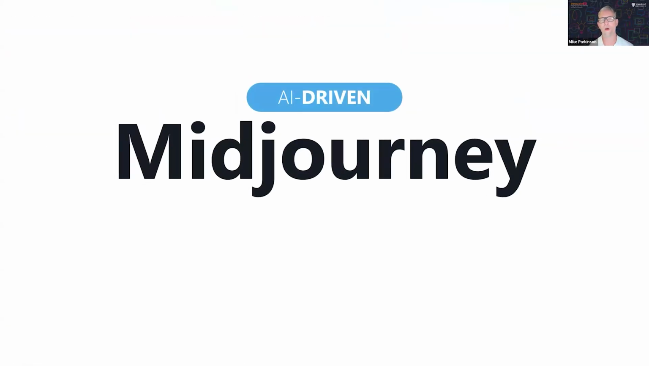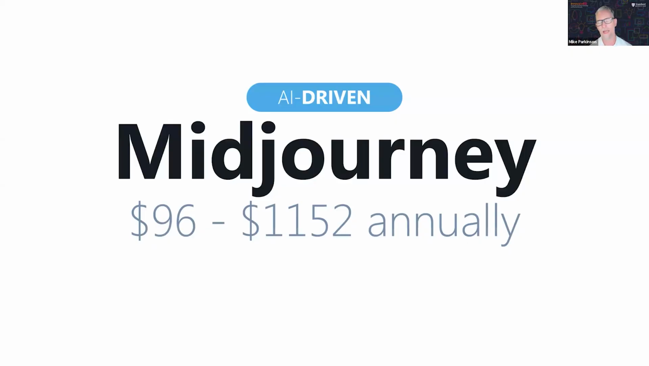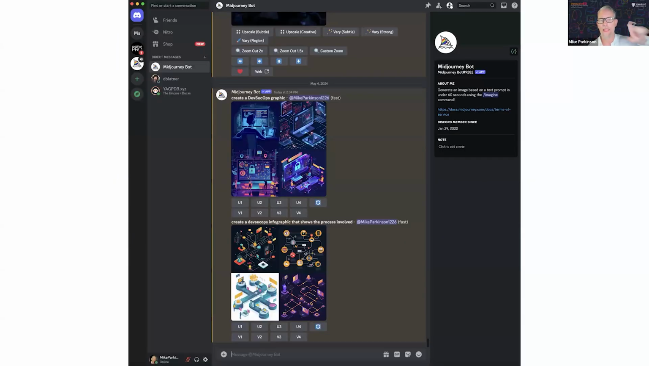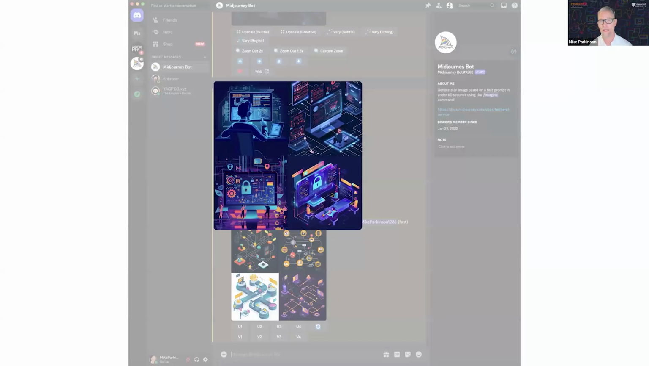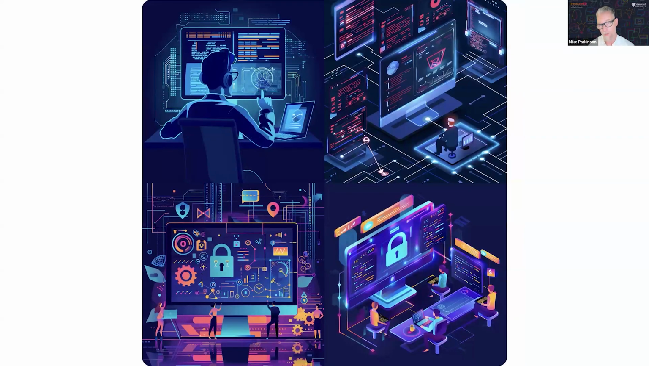So the first tool I'm going to talk about is an AI-driven tool. There are 3 classes of AI tools. There's AI-driven, and we'll go down from there. AI-driven is AI from the ground up. So AI-driven Midjourney, this tool is $96 to $1,152 annually, and I happily pay my subscription for this. I asked AI, can you make a DevSecOps graphic? And this is what it gave me. Now, you and I know what a DevSecOps graphic looks like. It's that figure 8. It's not doing it.